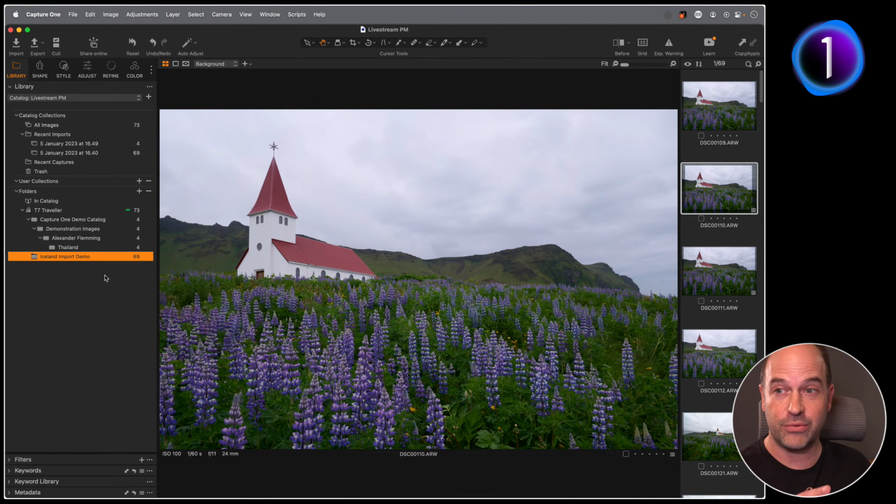So the folders area shows you where your photos are. And again, these are being referenced. So Capture One hasn't moved them or anything. Capture One is referencing them where they are.